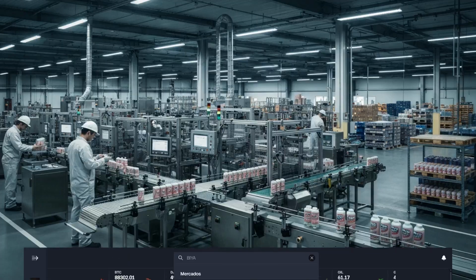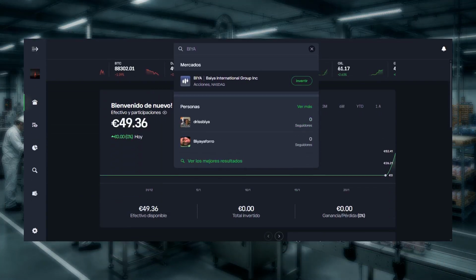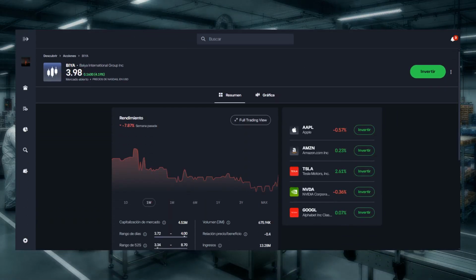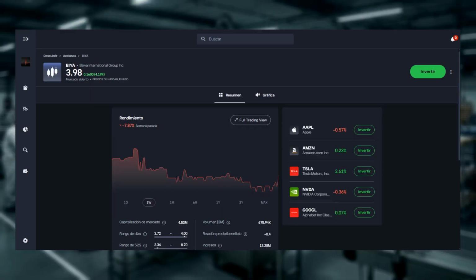Use the platform search box and type the ticker BIYA to find Baiya International Group Inc. Make sure you select the listing that shows NASDAQ as the exchange to locate the correct stock. On the asset page, you will see basic company information and an interactive price chart to review. Double-check the company name, NASDAQ exchange, and ticker BIYA to confirm this is the correct asset.